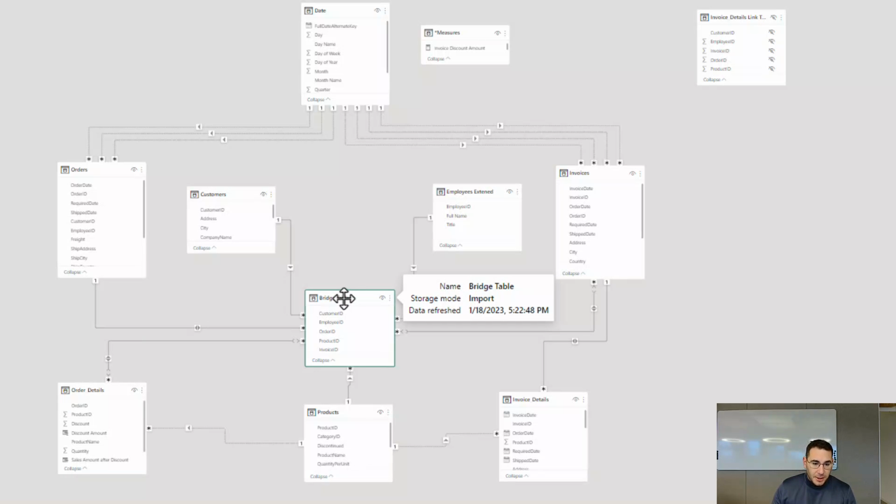And the bridge table is connected to all the dimensions, but also to all the fact tables. So if we filter by employee, the bridge table will be filtered, and through the order ID, it will filter invoices, and it will also filter orders and order details. And then in turn, when it filters invoices, we will be filtering invoice details.